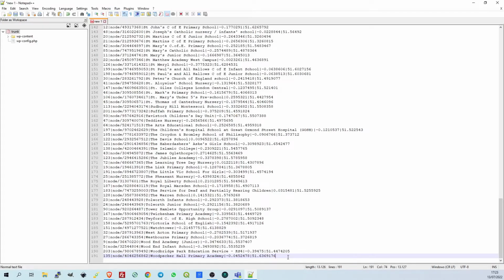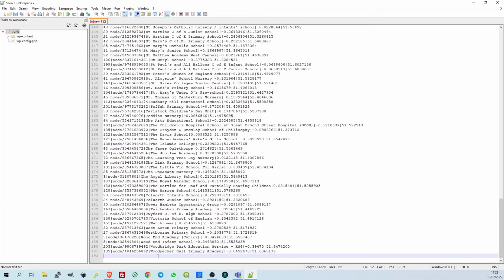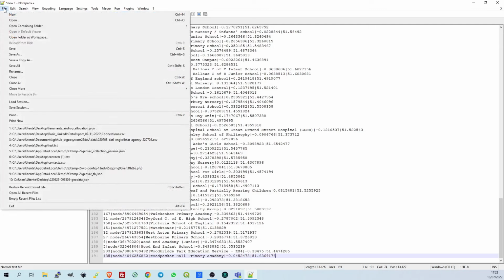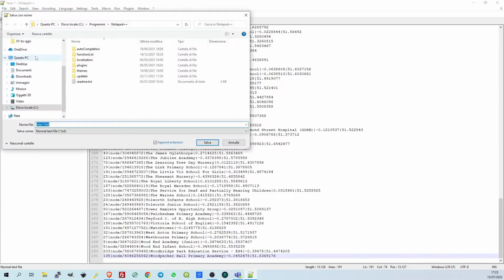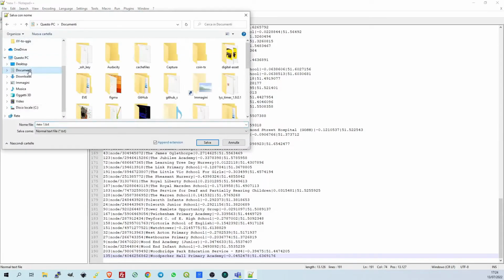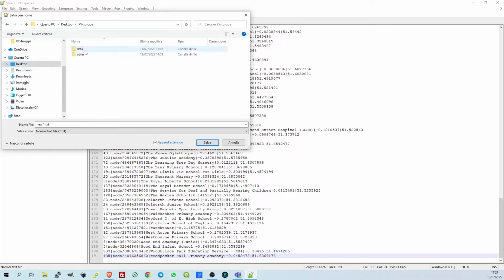We check if the last line is filled in, to avoid having empty lines later. We save this text file as we prefer, but changing the extension from text to CSV.